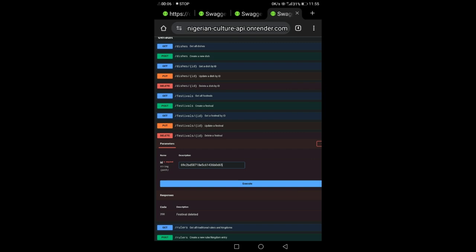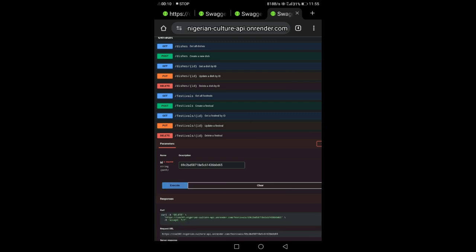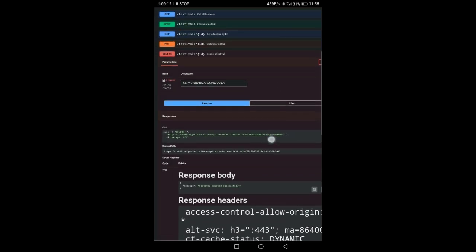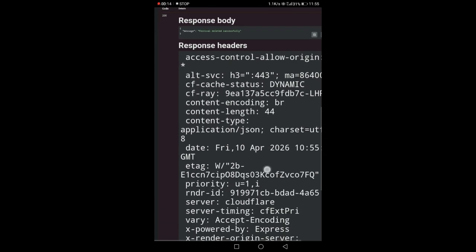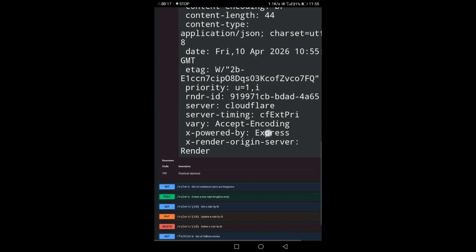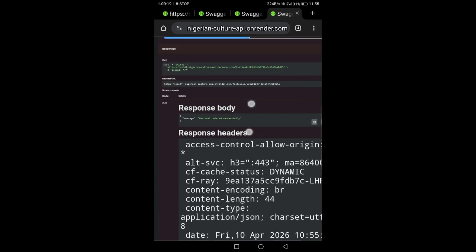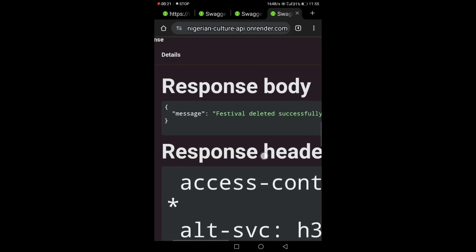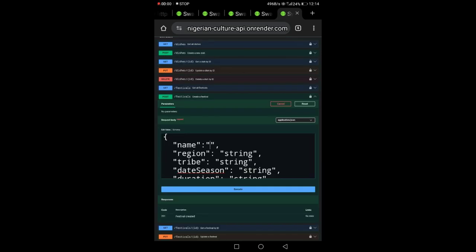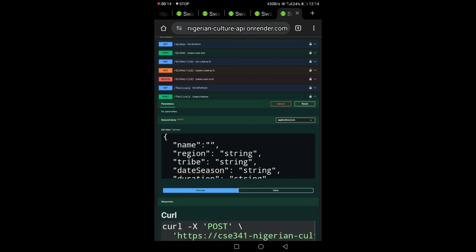To remove a record, I use delete. I supply the ID number and then execute. Response body: message, festival deleted. To prove validation, I am going to send in wrong or invalid data to prove that wrong data cannot easily be saved. And it's going to return error 400 for me.